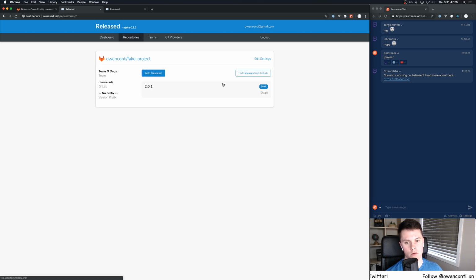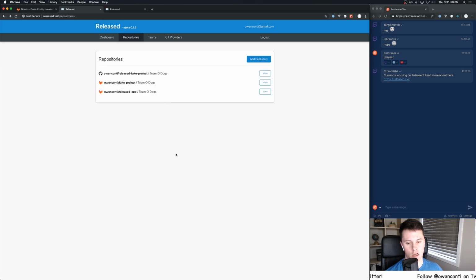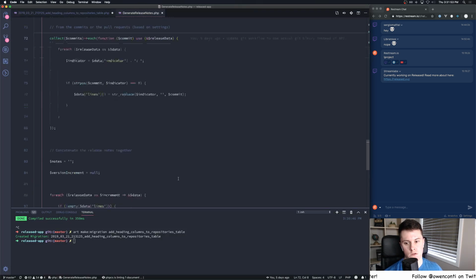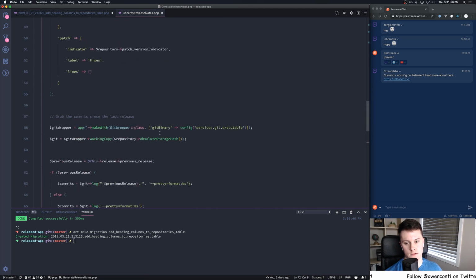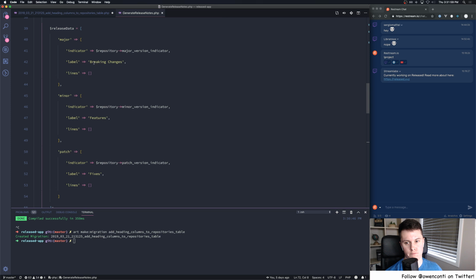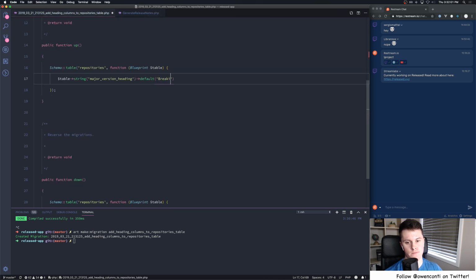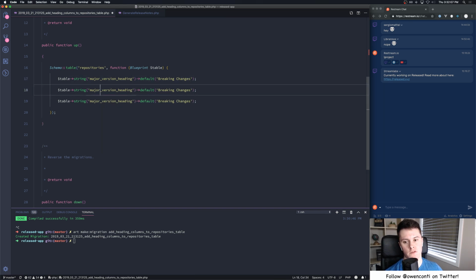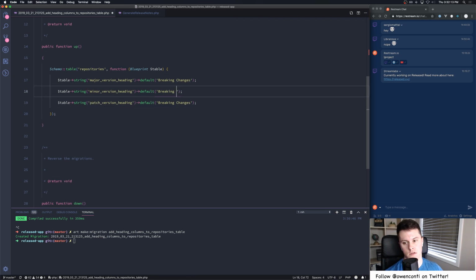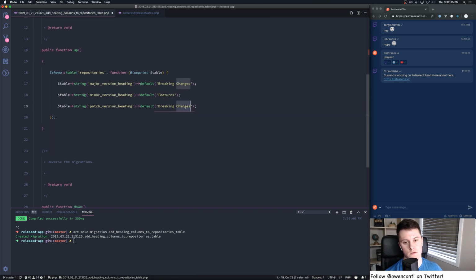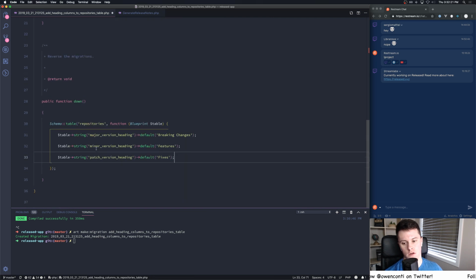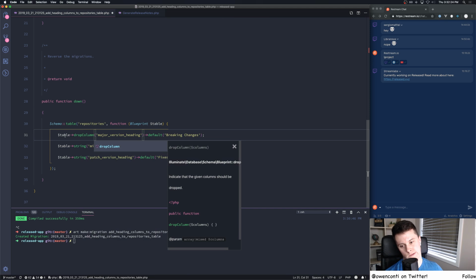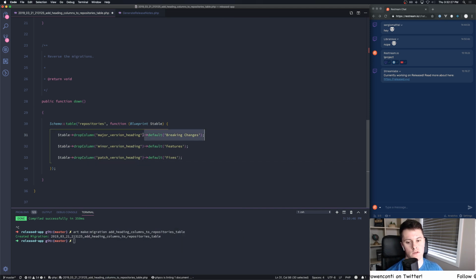Where's one that it's like legit? Nope. I'll just check the release notes. Generate release notes. What do we call this? Breaking changes is what we defaulted to. Same thing for minor, same thing for patch. Rinse and repeat. This is features and this is fixes. And then we'll come down here and drop them all on reverse without defaults.